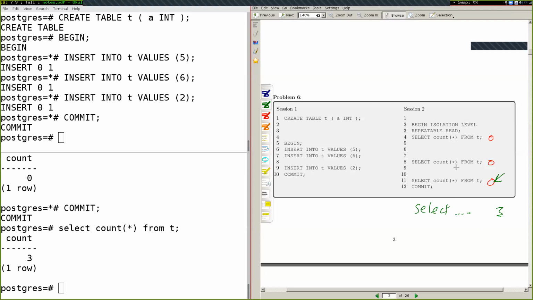Any questions about what repeatable read is doing? Sorry? What if we inserted something? Great question. So the question is, what if we had an insert over here? The answer is, let's go ahead and do something like that.